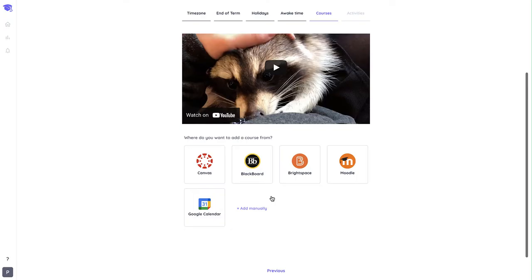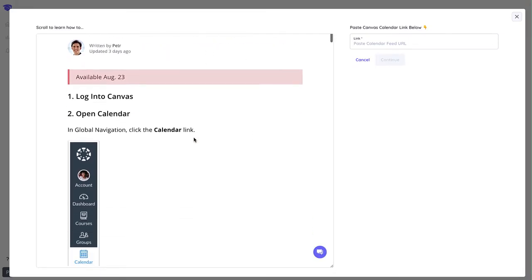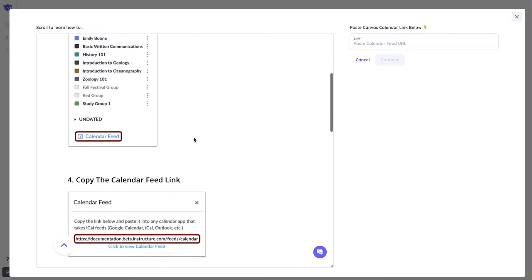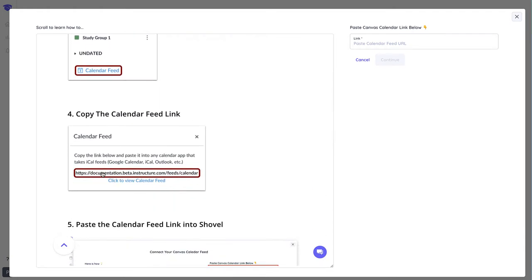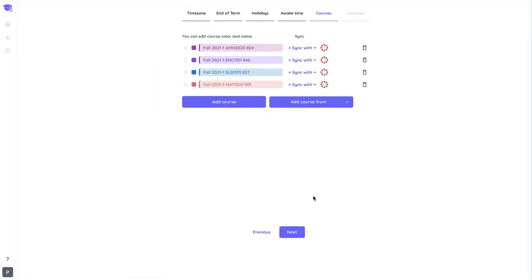So here, if your school is using one of these platforms and your professors fill up their syllabi there, that's excellent for you. So let's say Canvas. When you click on it, you'll see on the left instructions on how to get your calendar feed link, which is what we're looking for. And I already have mine, so when I paste it here, I see that Shovel found four courses in that Canvas link. They're all fall 2021 courses. So I will select all of them and I will connect them to Shovel.